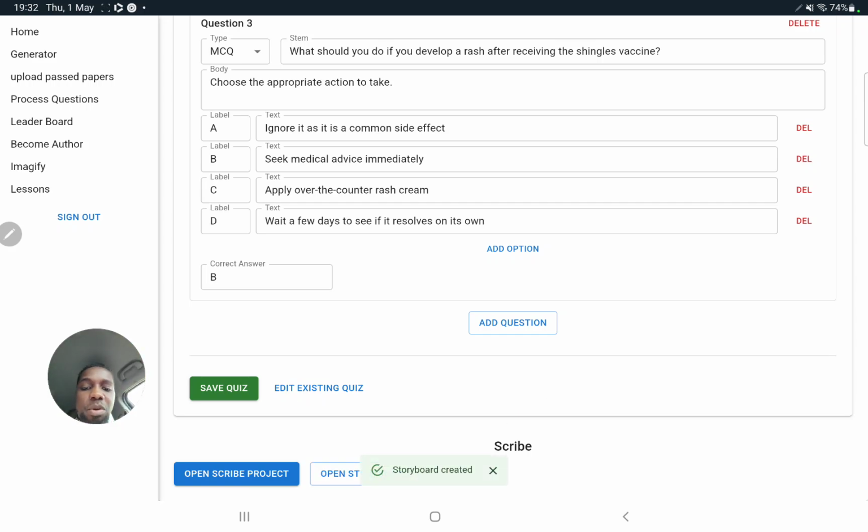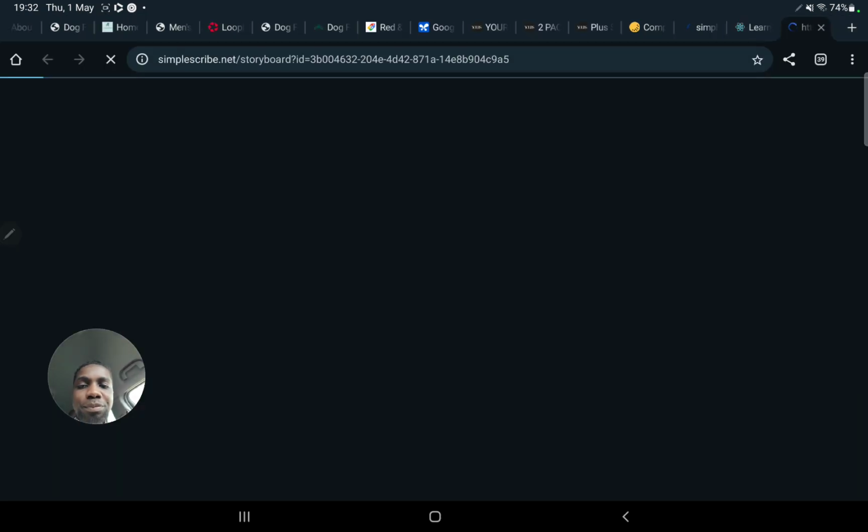We've just done everything we normally do. At the end of it, we click the big blue button at the bottom, and then we clicked on create storyboard. And then once we've done that, it changes into open storyboard. So guess what you're gonna do? You're gonna click on open storyboard.